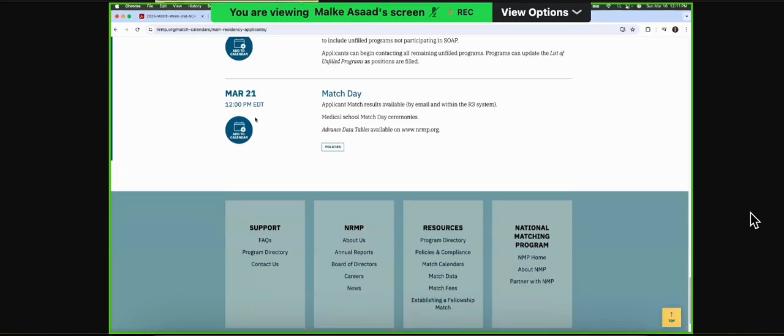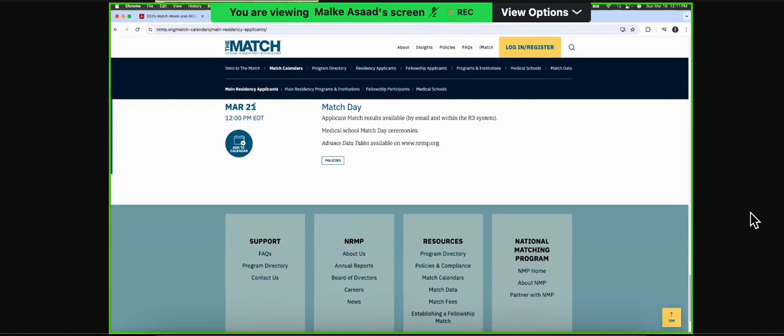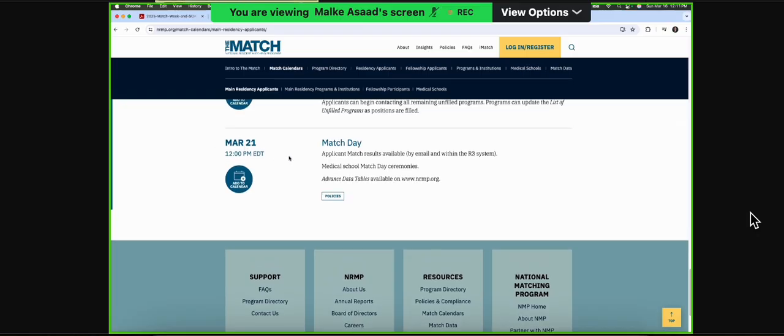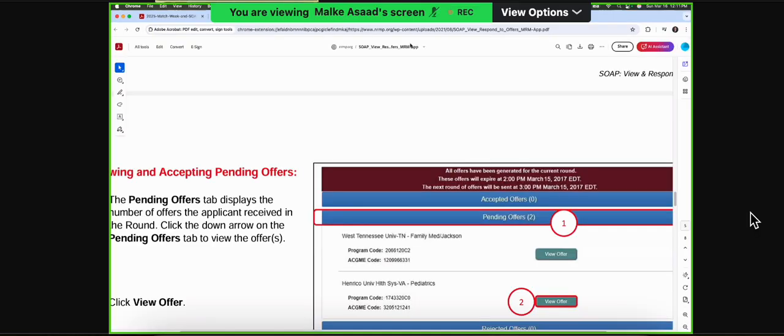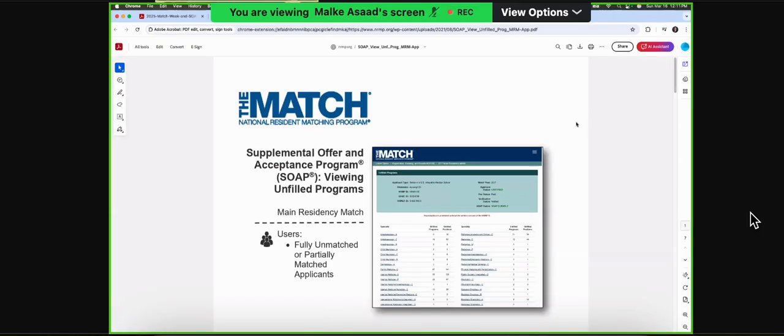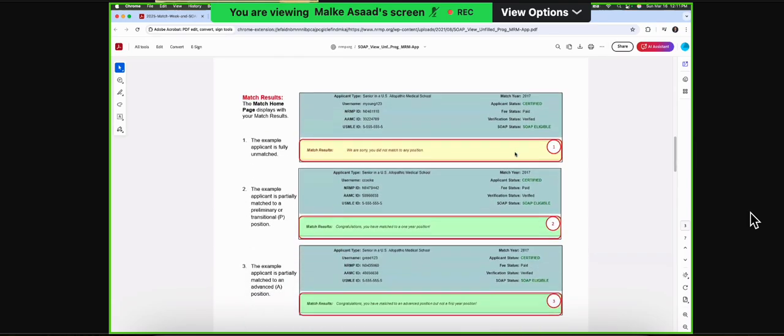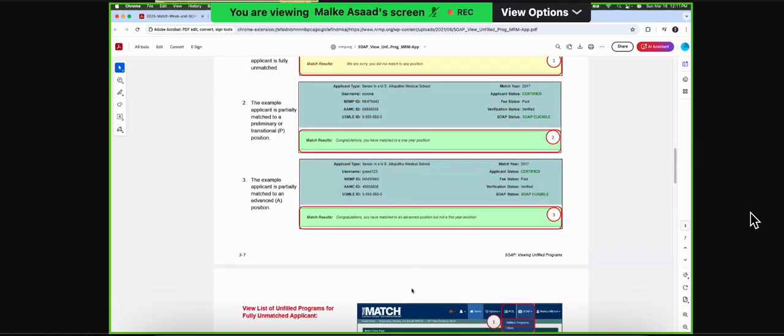And then March 21st, for people who matched, they know where they matched, because if you already accepted an offer, you know that you matched at that place. And that's quickly the overall process of SOAP, the accepting, rejecting offers that I showed you here. And once you know that you did not match, you can go here, log in to your NRMP, and you will see whether you matched or not.